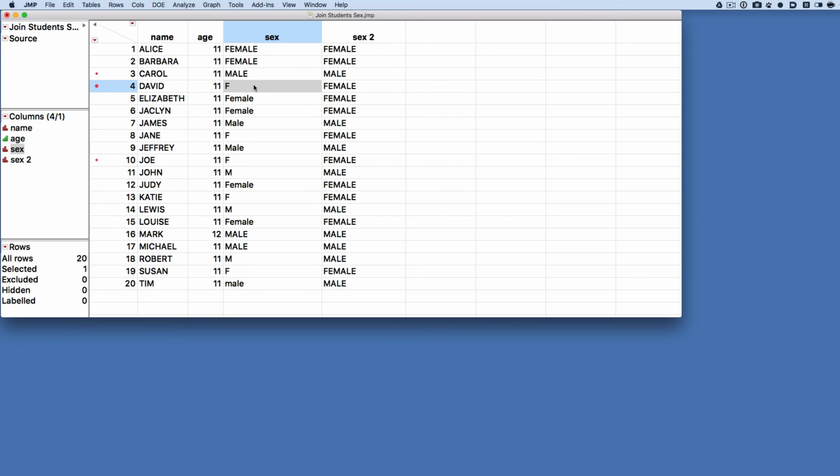But that's it. That's how you do recoding. It's a very common operation, and you'll see it as part of your data wrangling on a regular basis with real data.